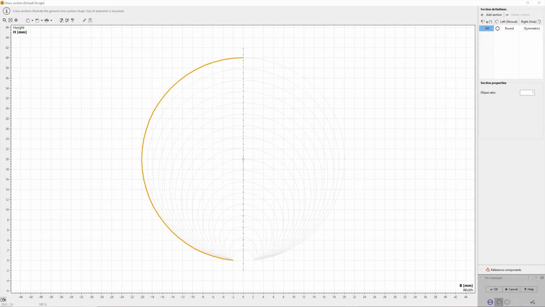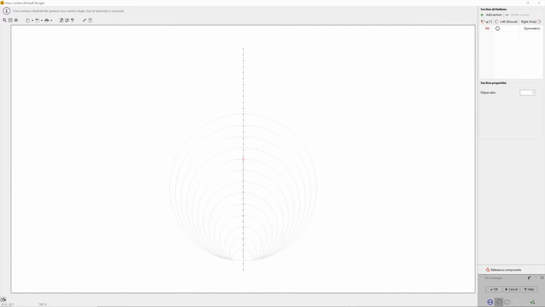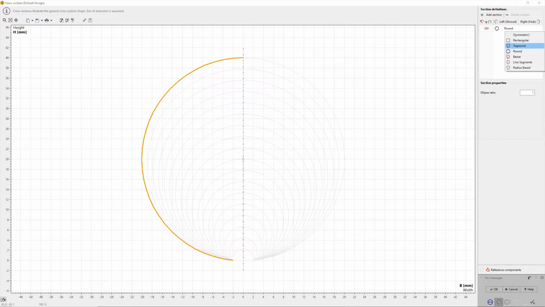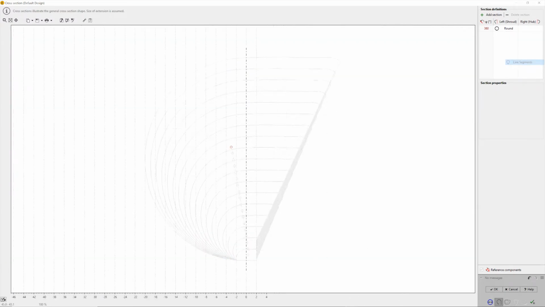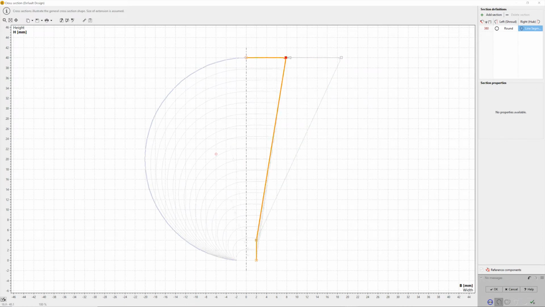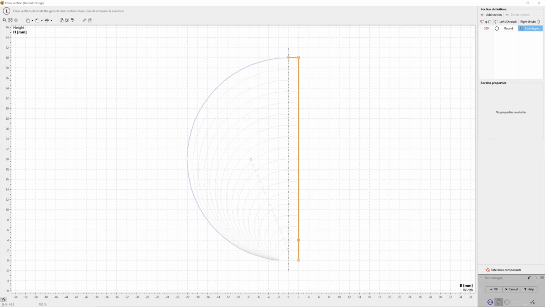In the next volute design step, we select the cross-section shapes. There are different options to shape the volute. From rectangular over round, line segments to Bezier and radius-based profiles are possible, symmetric and asymmetric. And cross-section shapes may vary in the circumferential direction. Here we've chosen a round asymmetric model with a strictly external shape.